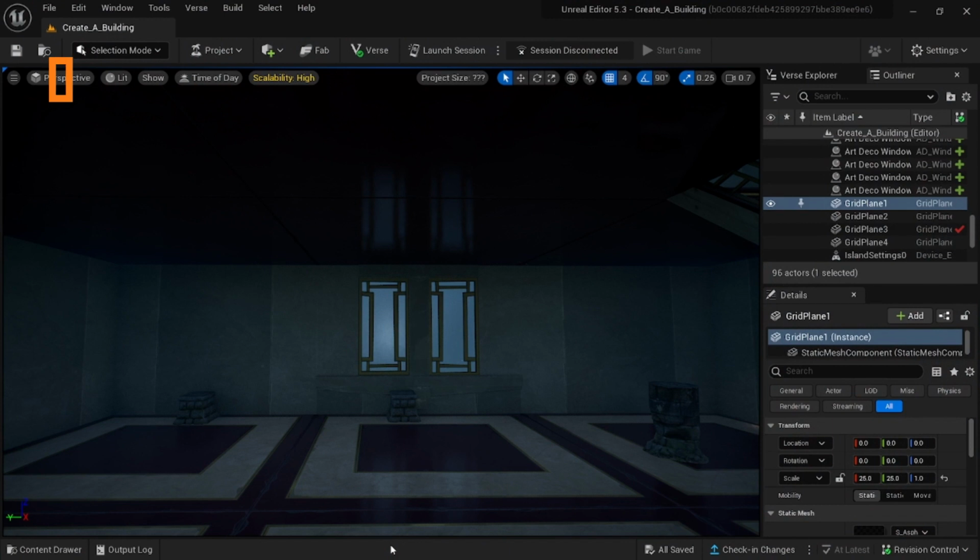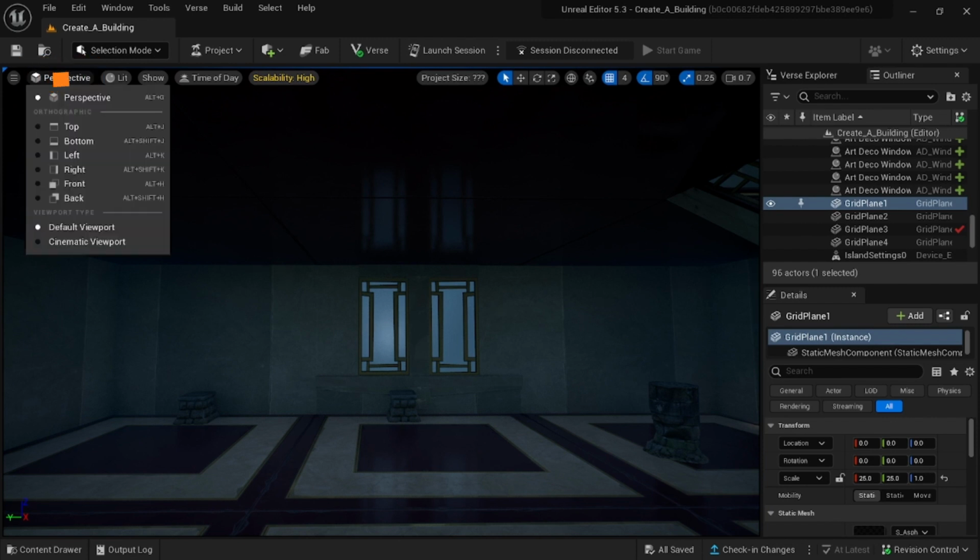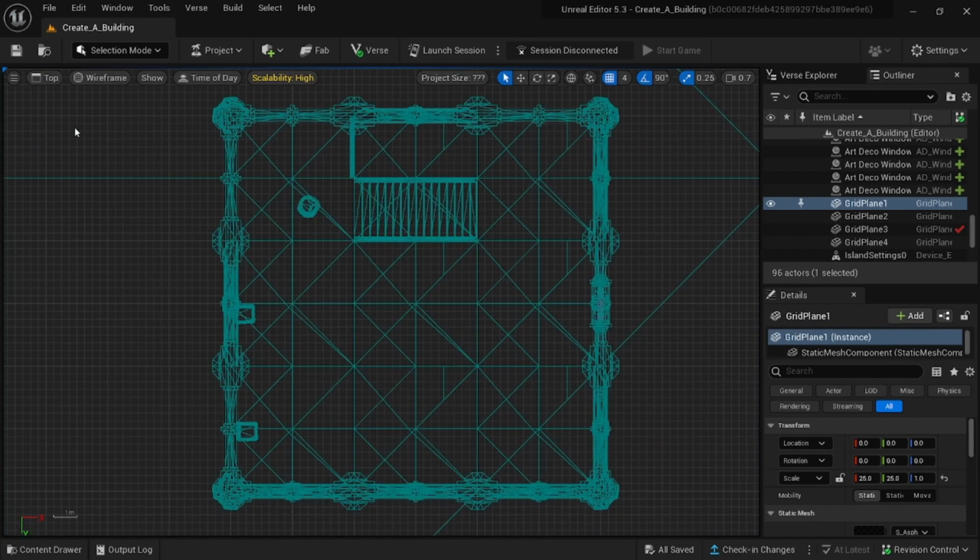To switch between the perspective view, the default view in the viewport, to an orthographic view, navigate to the Perspective button in the top left corner of the viewport and choose your preferred orthographic view. I will start by moving my assets, in this case my display plinths, using the top view.